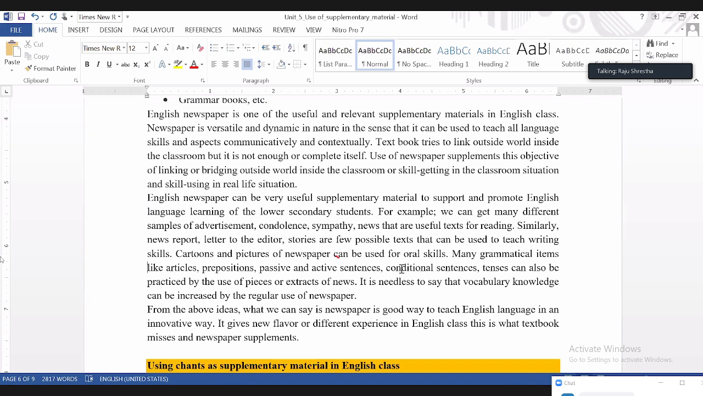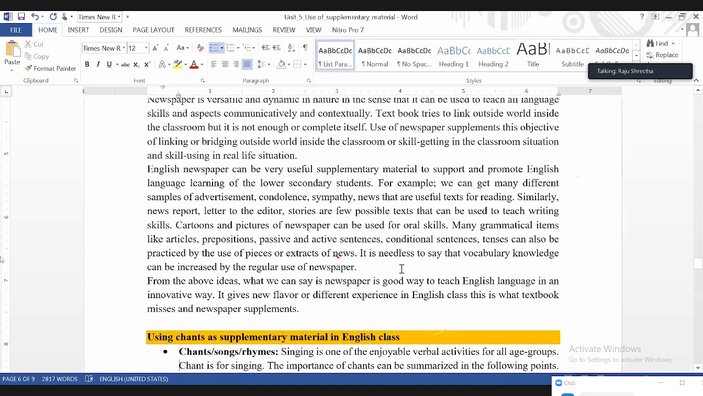In this way, from the above ideas, what we can say is newspaper is a good way to teach English in an innovative way. It gives a new flavor or different experience in English class. That is what textbook misses, newspaper supplements. So textbook misses, newspaper supplements.